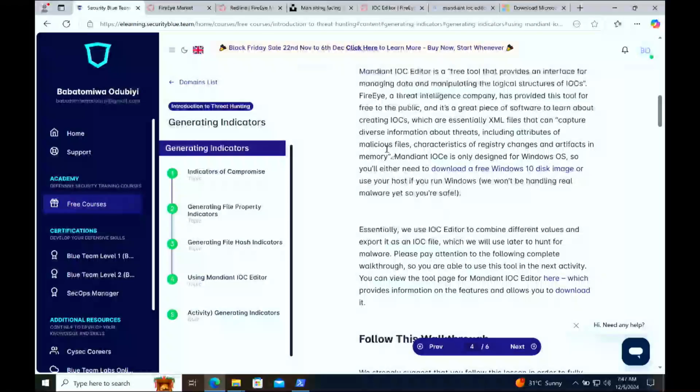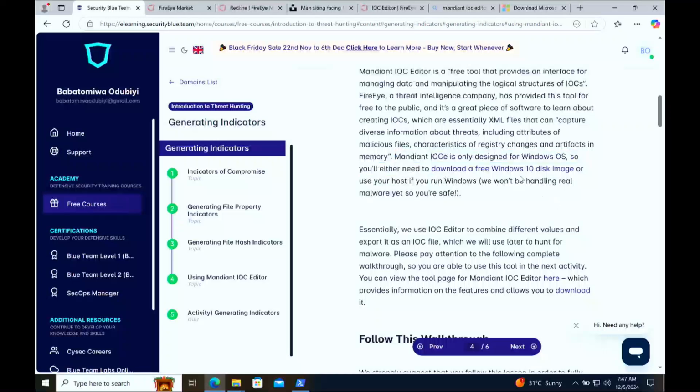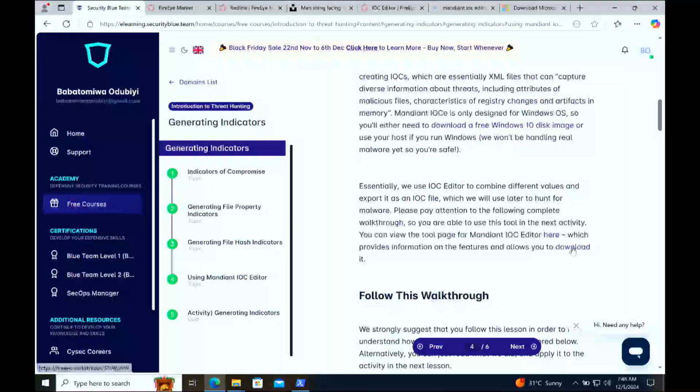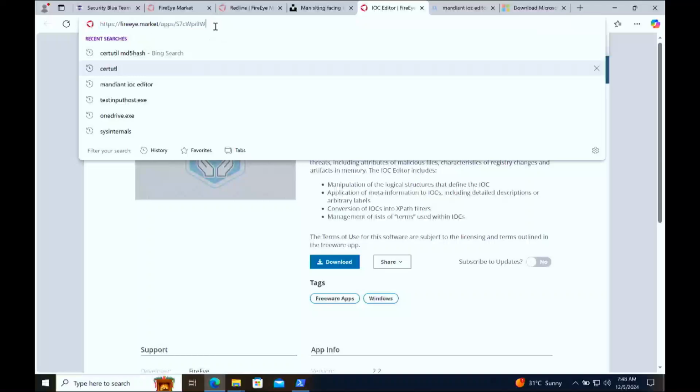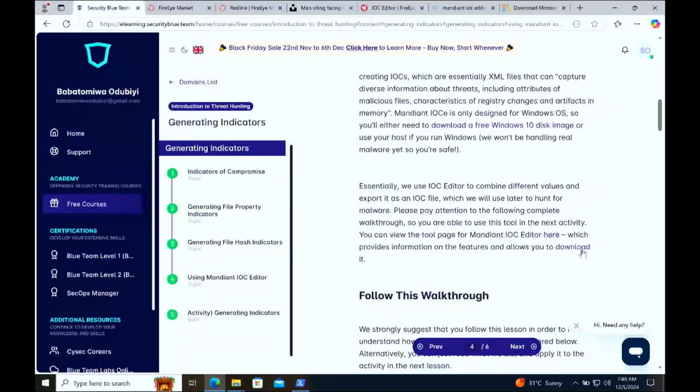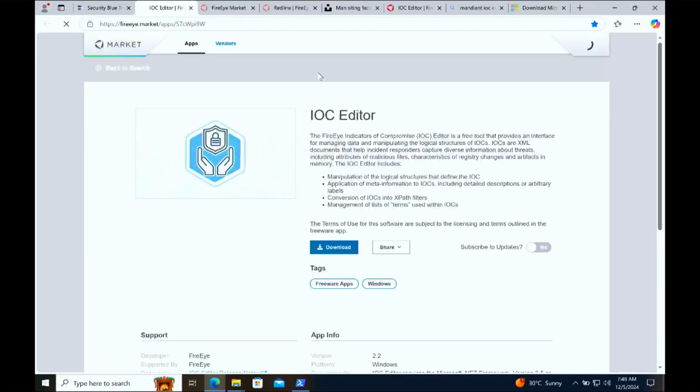So if we wanted to download it, read here quickly, it is only designed for Windows, so we would need a Windows disk image. I'm already running a Windows virtual machine, so it's there. I wouldn't need this. But if you want to download it, as I was showing you earlier, if I click this download here, it's going to take me to this link that I have opened here. So I'll share this link with you, but you could also just click download. It's going to open that tab, and then you can download if you want, right?